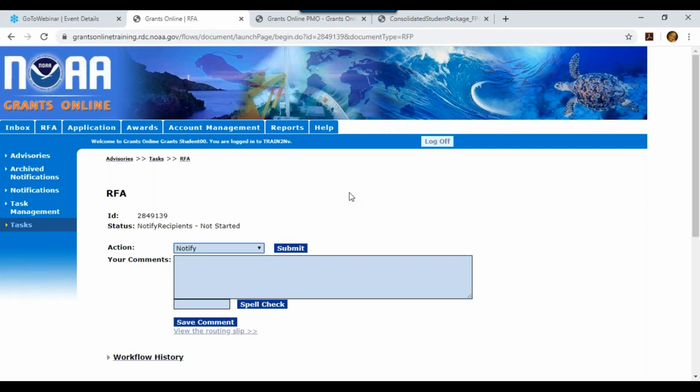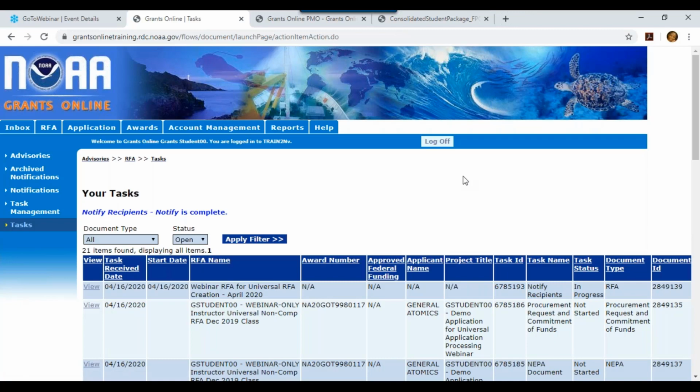Now, as long as you did not put any contact information on the RFA, then nobody will be notified, and you don't have to worry about any emails going out. However, if you actually do want to notify your recipients within using Grants Online to let them know you just posted the package, this will cause that email to go out to your recipient to let them know they can go and upload their application package. So let me click Submit here. All right, we have now put this task into an in-progress state.